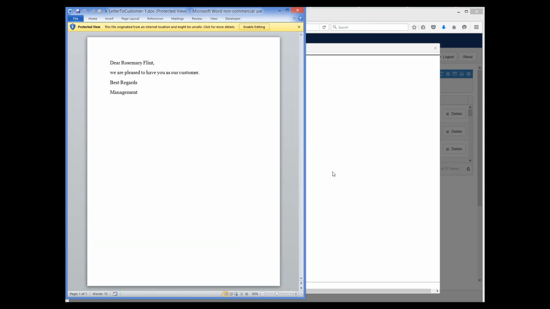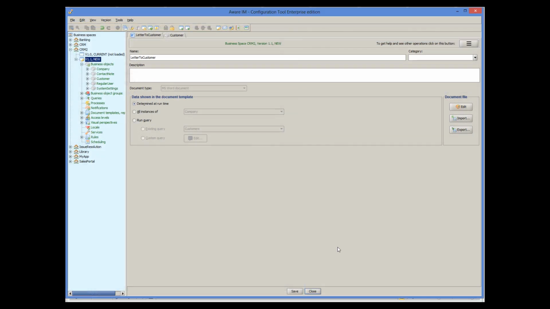AwareIM displays the document in a separate window, and as you can see, it is correctly addressed to the customer we're looking at. This customer is therefore in the context. The operator can now print out this document or save it as a file. Note that document templates can be used not only in operations, but also in rules of processes. A process can display a particular template to the operator by using the Display Document action. For more details about processes, please watch the Processes tutorial.